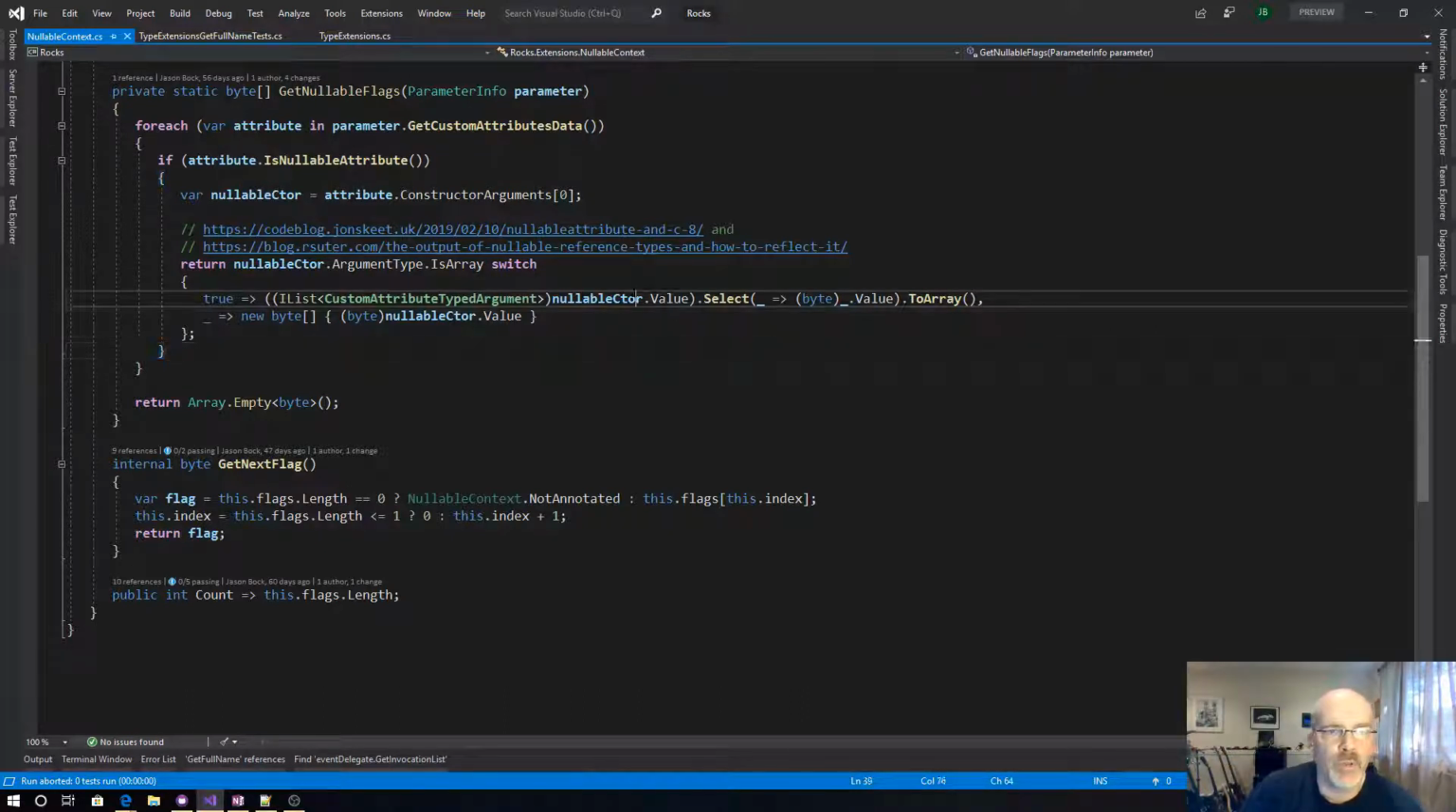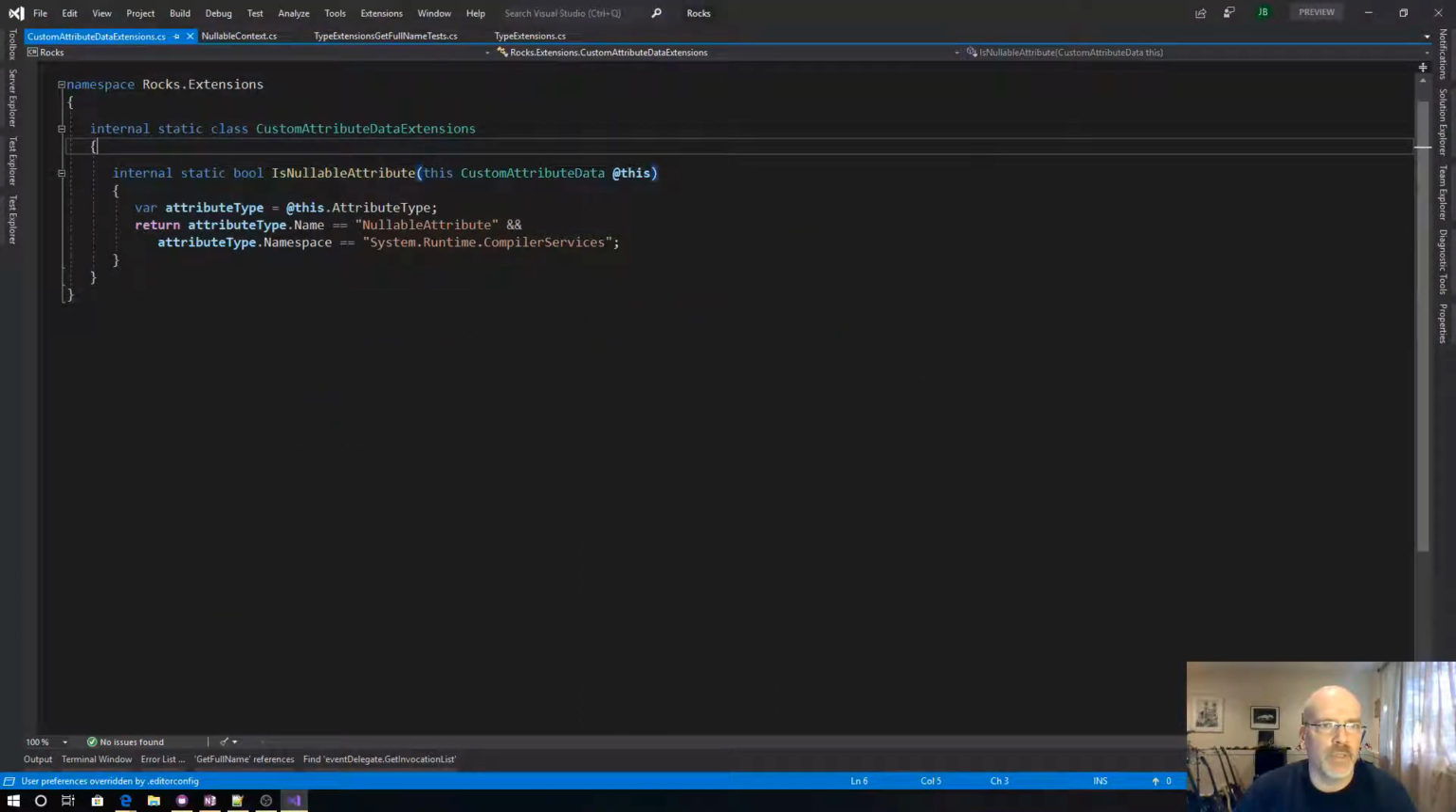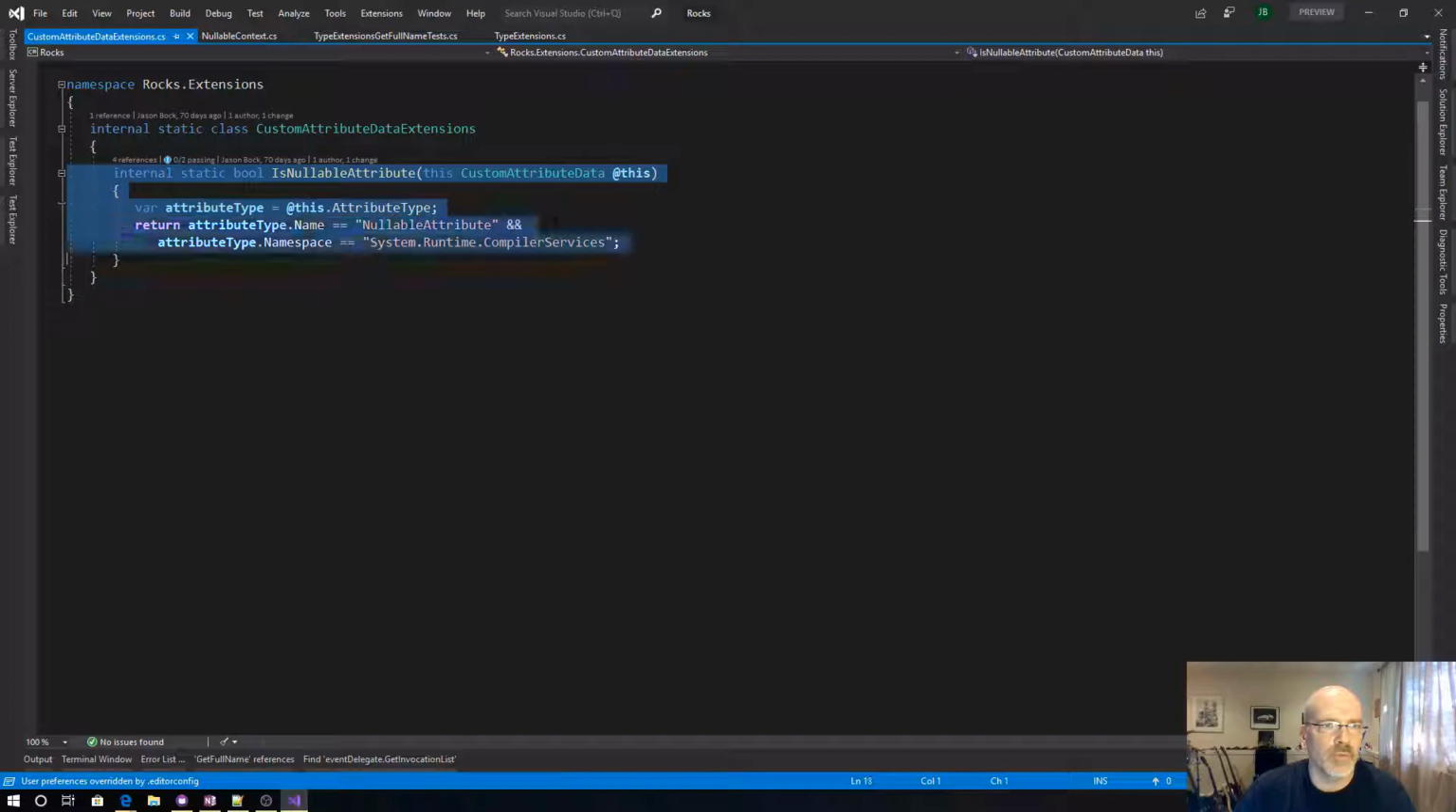Okay, so what I need to do first is I need not just an isNullable attribute, but I need an isNullableContext attribute.